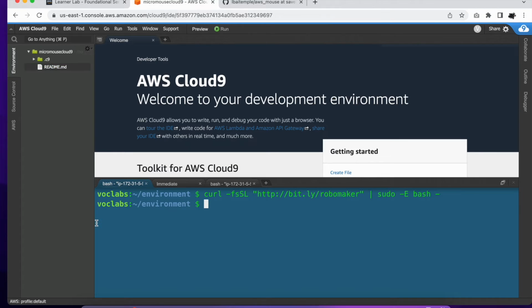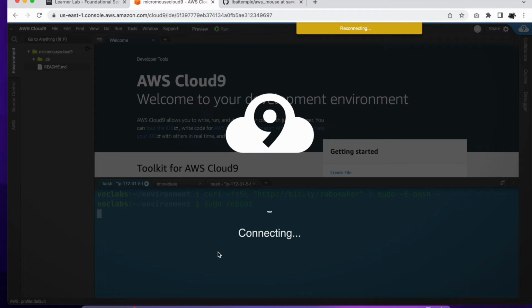So we just wait for 15 to 20 minutes for this to be finished. So now this is being installed after about 15 minutes. What that does is install all the necessary ROS and Gazebo as well as a display window. So this is basically it. What you could also do is just do a sudo reboot.